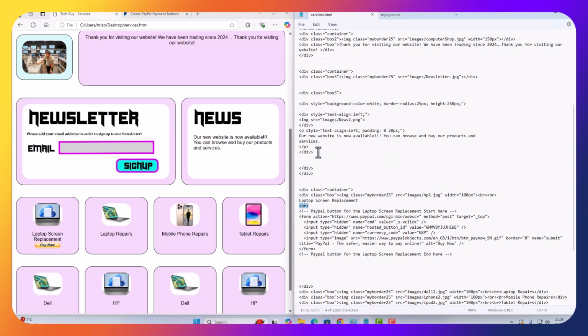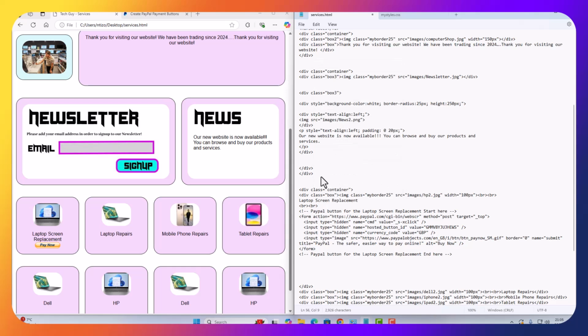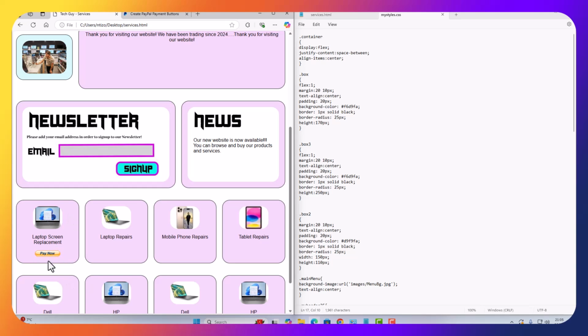Let's copy this. Instead of typing this again, we can paste this here. Control-S, or you can go to File and select Save. Let's refresh the page. And if we do this, then we need to go back to the CSS, and let's make this 170 maybe. So File, Save, and let's refresh. Okay. And this looks much better.